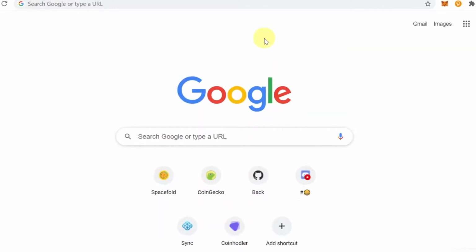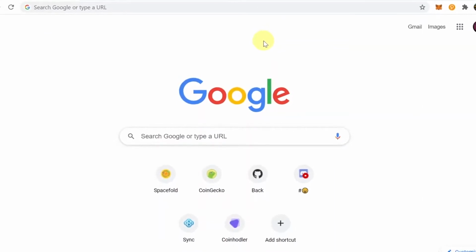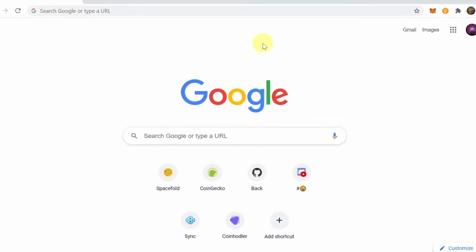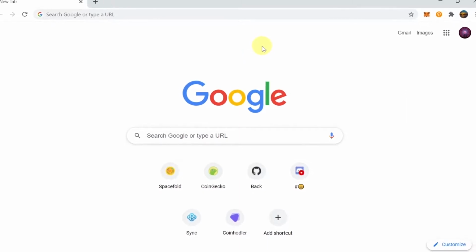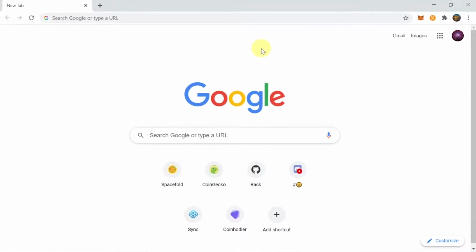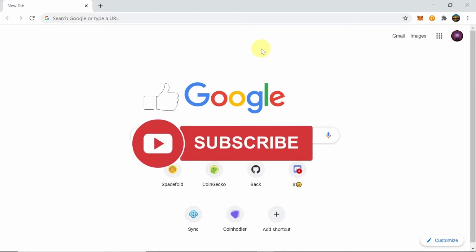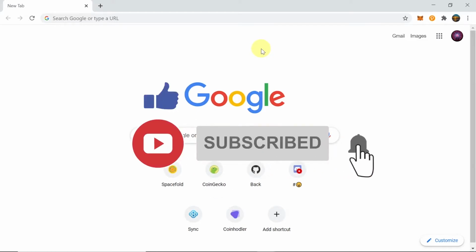Today I'm going to show you how to use swap in MetaMask. Swap will allow us to change, for example, Ethereum to KNC, Scale, or exchange any other tokens based on Ethereum in MetaMask directly. So let's start.